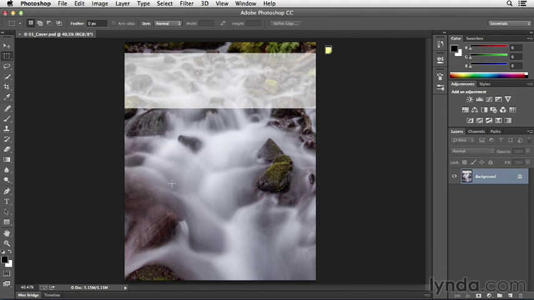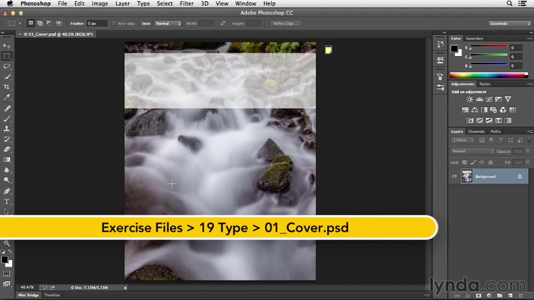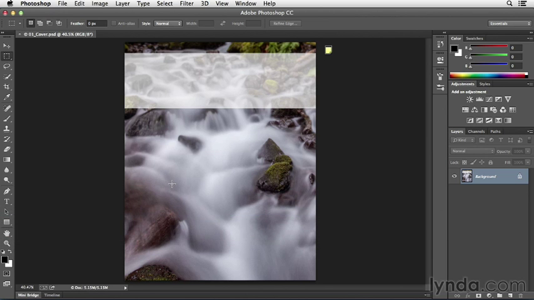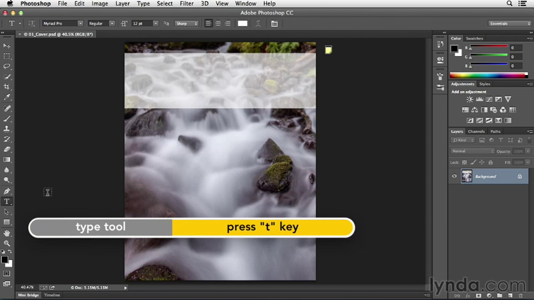Photoshop has a powerful text engine that makes adding type to documents quick and intuitive. In this lesson, we're going to learn how to add point text and then refine it using the options bar and the character panel. In order to create our own headline, we're going to select the Type tool, or you can tap the T key on the keyboard.